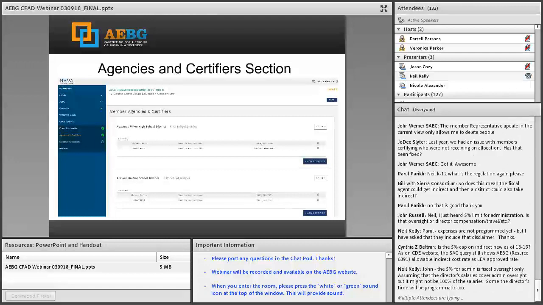All member agencies need to approve the CFAD regardless of whether or not they receive funding. So this kind of goes back to what Neil was saying. It's a 100% agreement regardless of who's receiving funding or not. If they're a member of the consortia, then they need to agree.